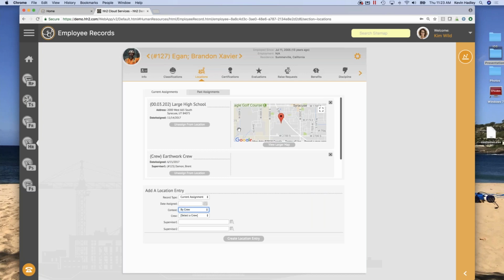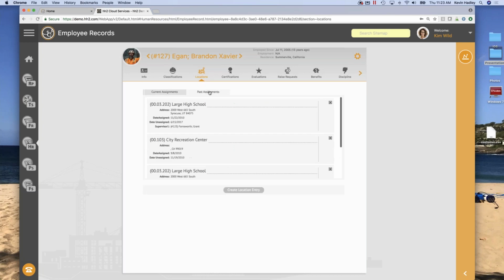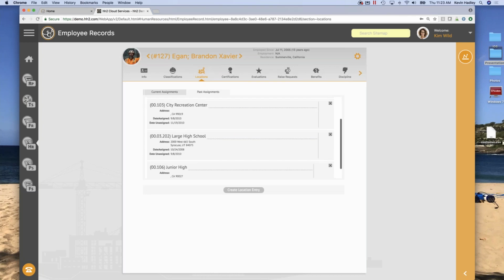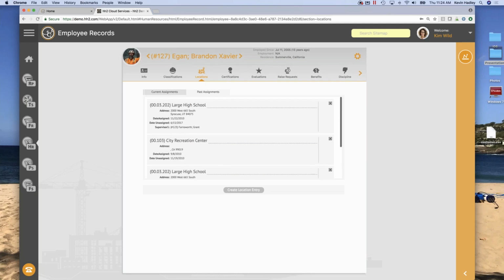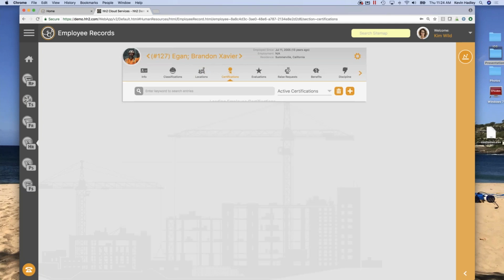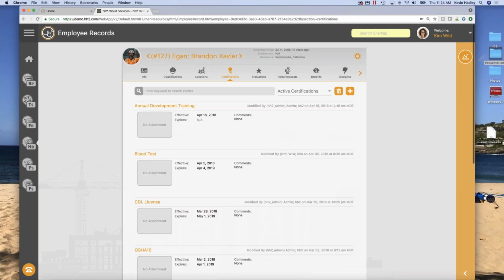So that's just locations. And you can also see right here their past assignments, where they've been, how long, the date they were unassigned from that location. Okay. The next one over is probably the most widely used tab within our human resource product by far, bar none, other than probably the employees logging in to see their copy of their pay stubs. This particular tab is used more than anything else.